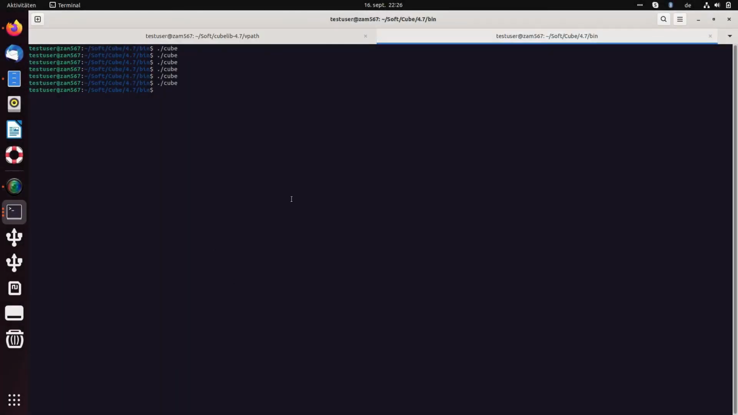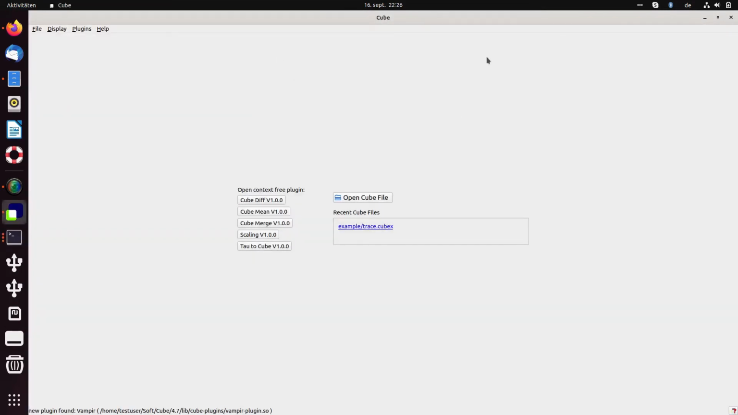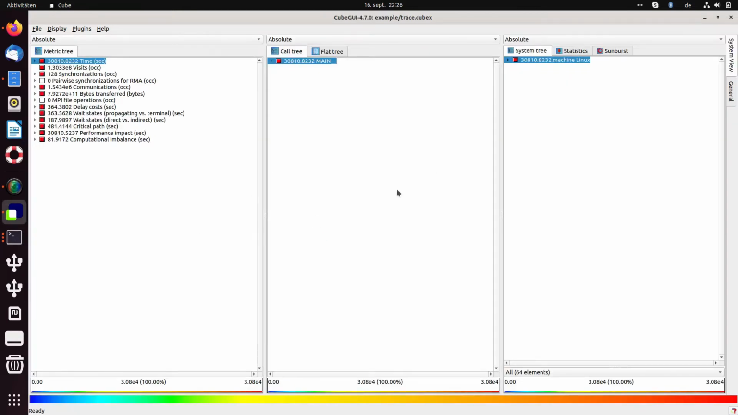So we are back in our terminal where we have installed Cube. Cube is available under the command Cube, which we execute. We get our CubeGUI start screen. We select our example, trace CubeX, and we get the usual three panels with the trees.